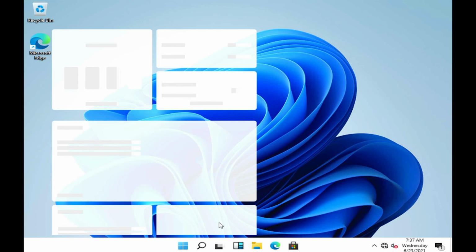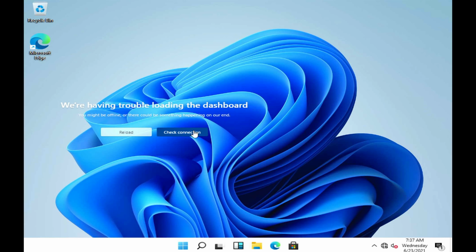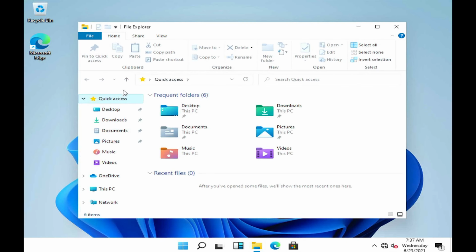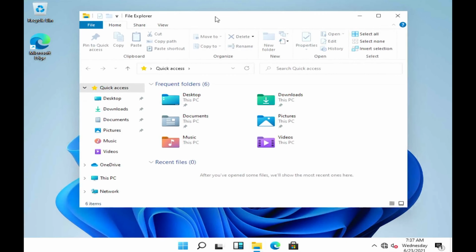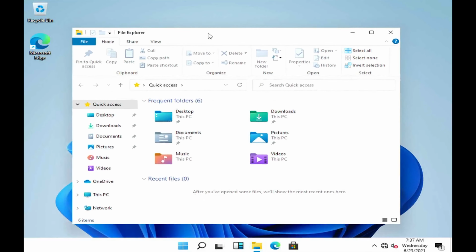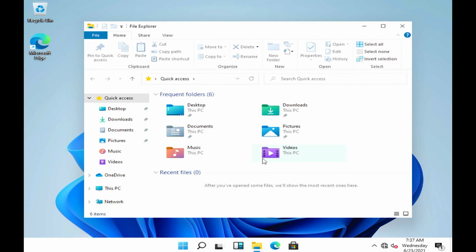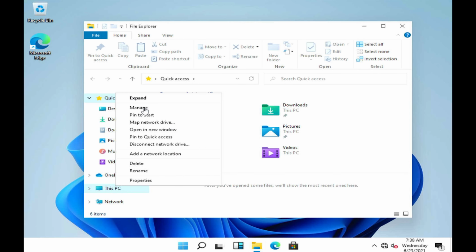And let's click on the widget button, and as we don't have the internet connection, it's going to look like this. Let's open File Explorer, and Windows 11 comes with extra icon pack and you can see the jello-y effect. So we have to install the drivers.